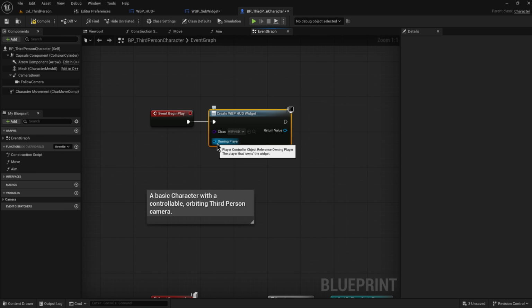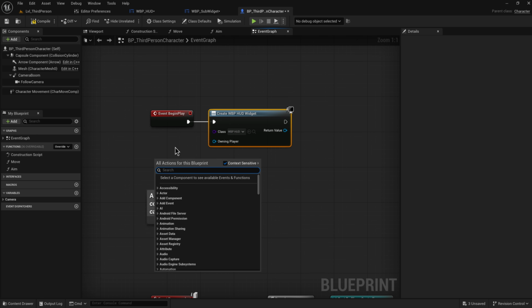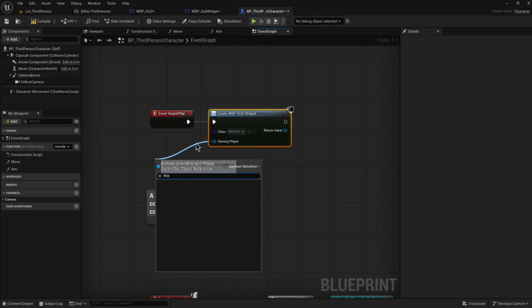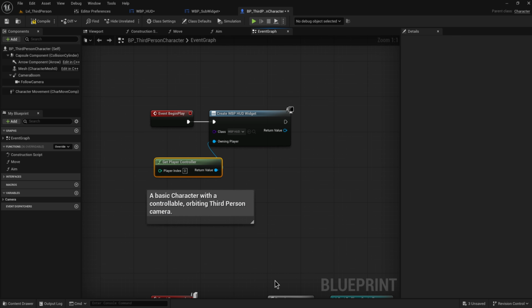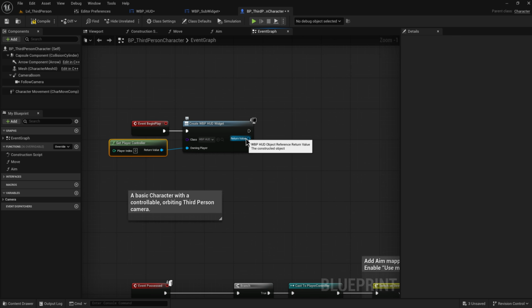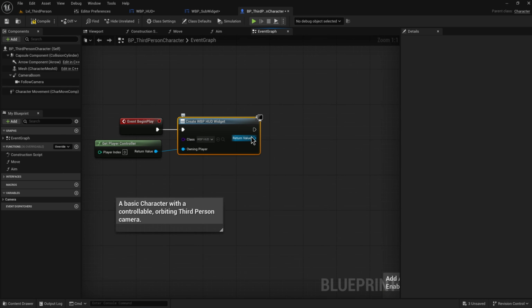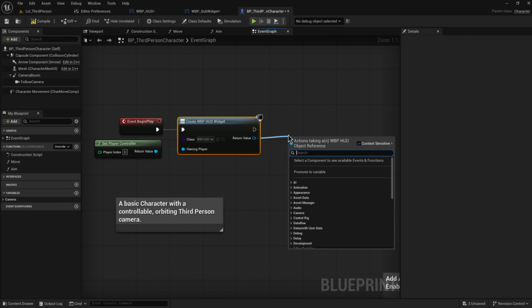You can give it an owning player in case that is relevant for what you want to do. This refers to a player controller, not a player character. So if I just want to get a reference to self for this, right? That isn't possible. We need to get player controller instead. And then the return value will be the instantiated widget object, which is automatically going to be an object of the exact type that you're making your widget of anyway. So that's kind of nice. You don't need to manually cast it or anything.